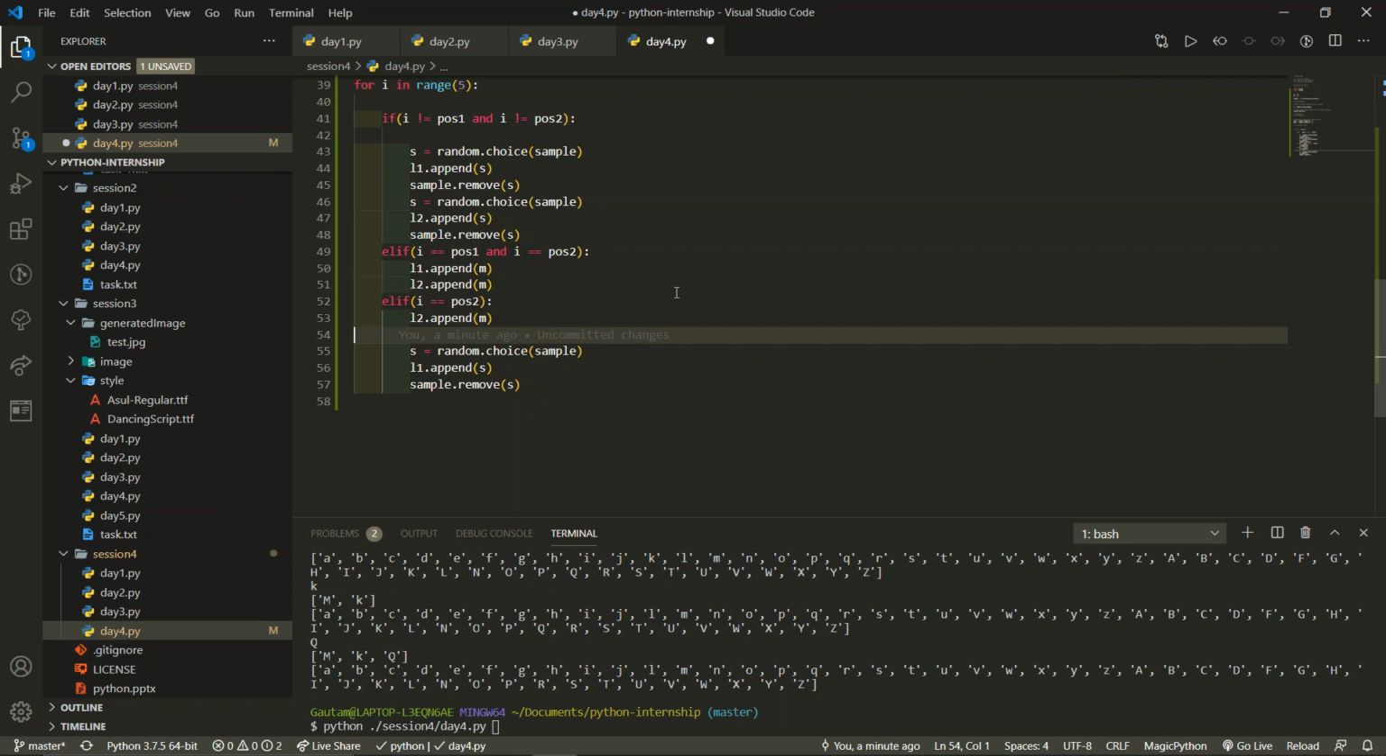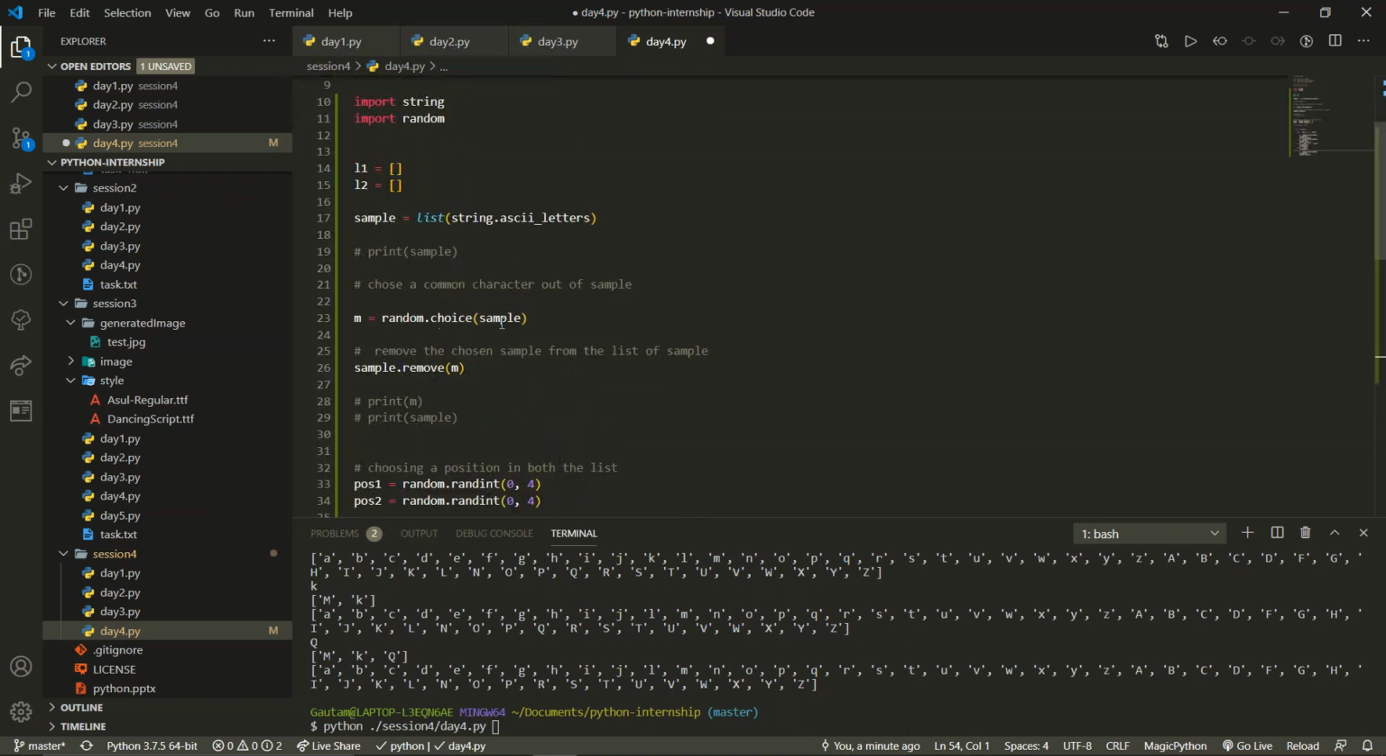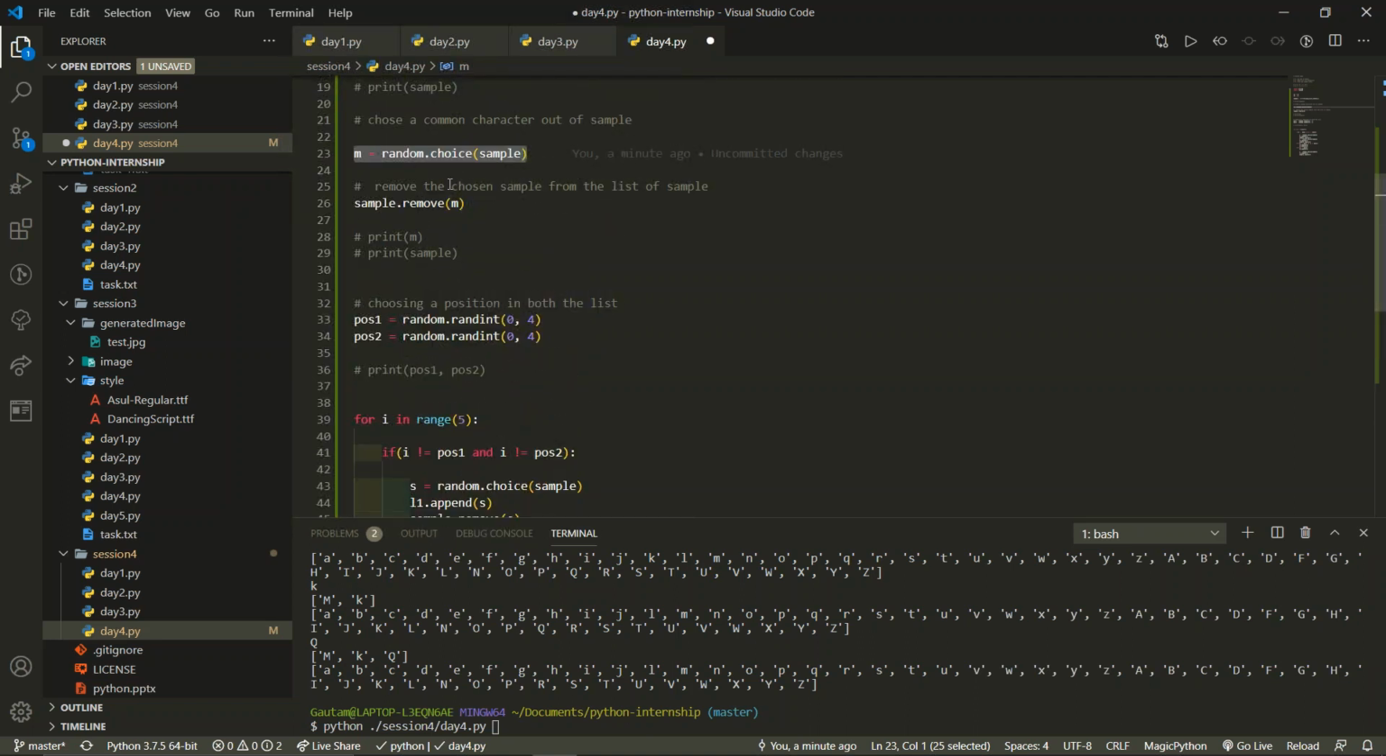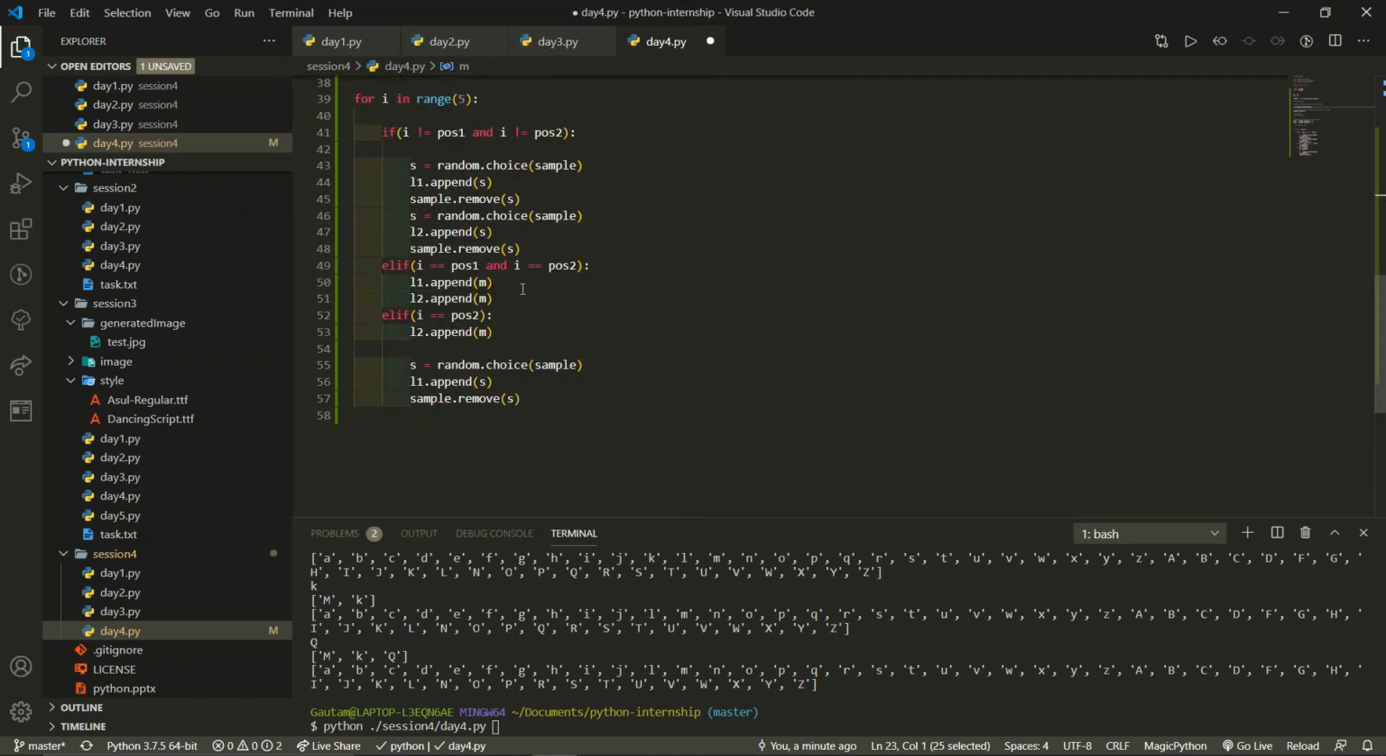So if both the positions are equal, then we need to append m that we got over here by choosing a common character. The positions are the common positions where it will be. And now we'll append both the elements: L1.append(m) and L2.append(m). As we have removed m previously, we need not remove m right over here.